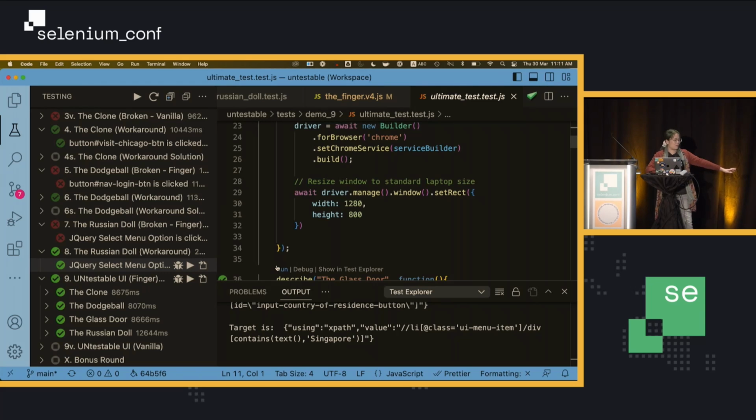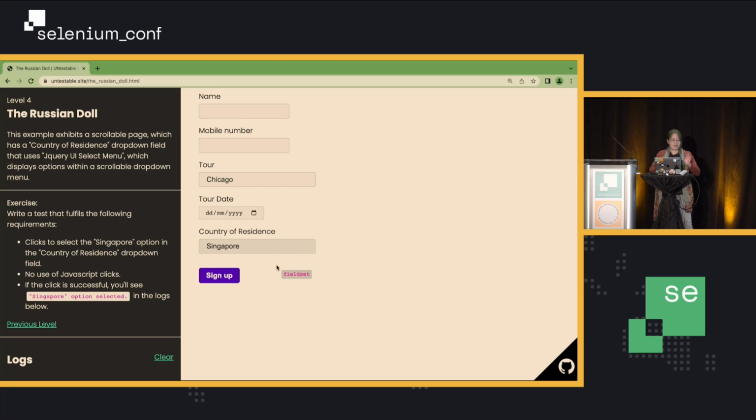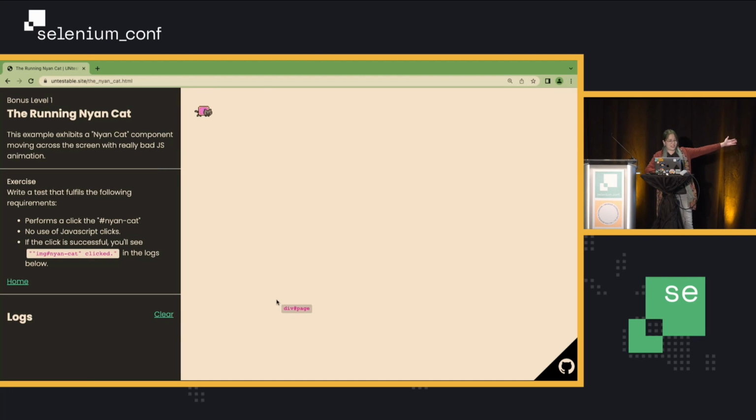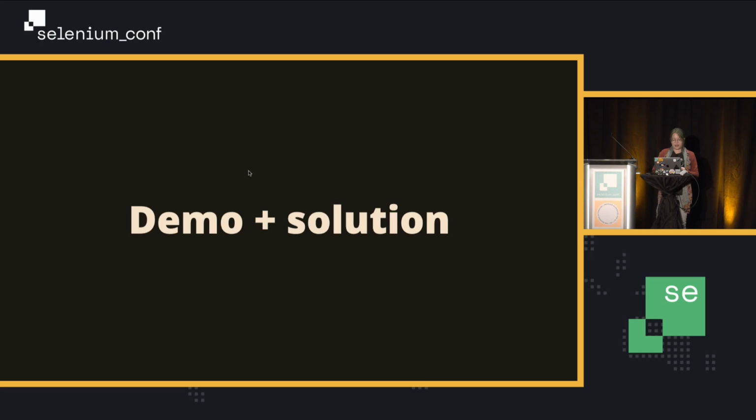Now I have a bonus round for all of you if you want to stretch your creative muscles, which is the bonus round, the running yarn cat. And it's coded horribly. You can inspect the code to find out how I animated this. It uses some of the untestable concepts from the previous rounds. So I hope you have fun trying to test this. I will not show you the solution. To be honest, I don't have fun, but I know how to solve it. Yeah, so have fun. And that is all for my demo.